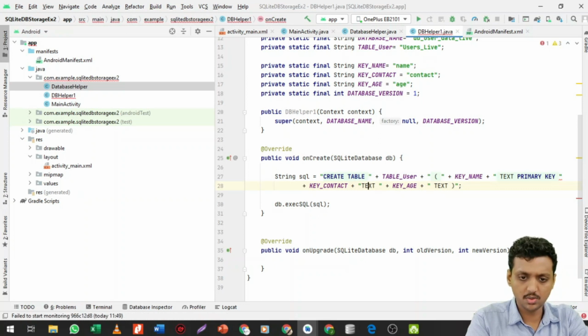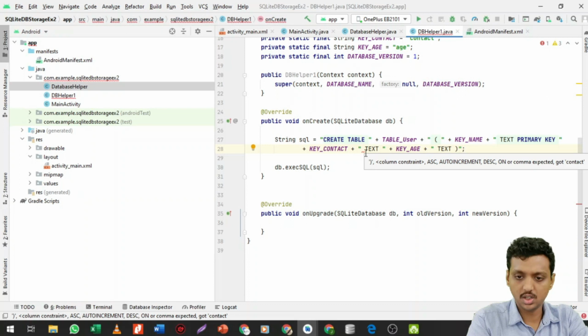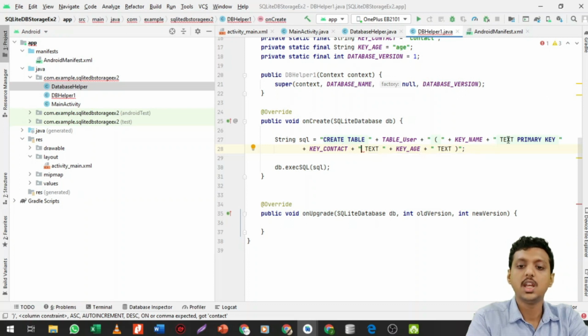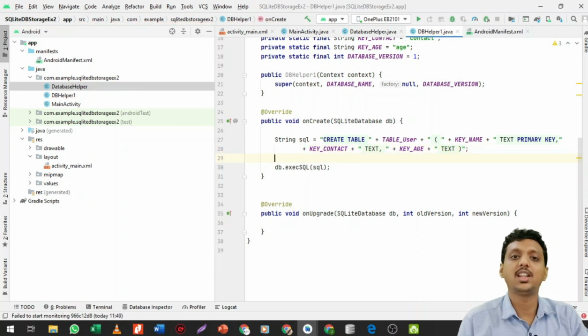This shows something error over here. So contact plus text. Okay, done. It is also showing error over here. Key. Okay, fine. What's the error? Column constraint, comma expected. Okay, sorry, I just forgot to give the comma. So write like this, comma. See, the column constraint is there. You need to specify the comma after each and every column. So fine. So now there is no error in writing the query.